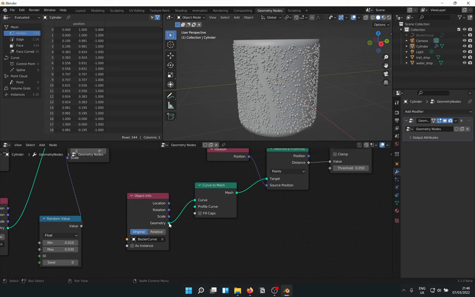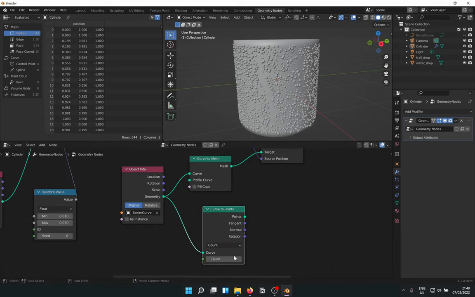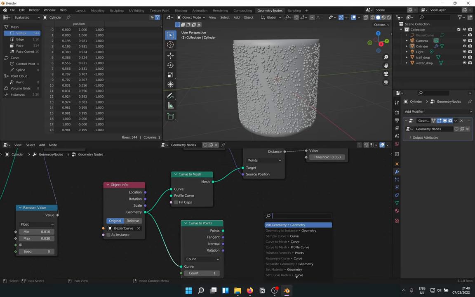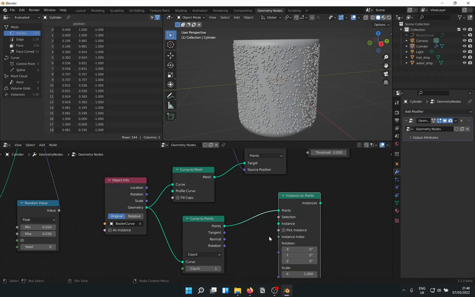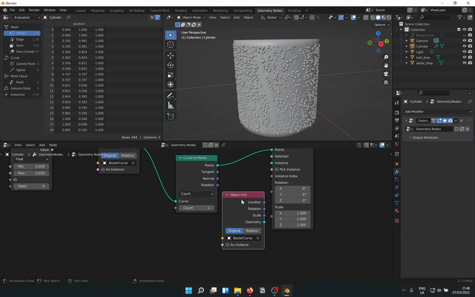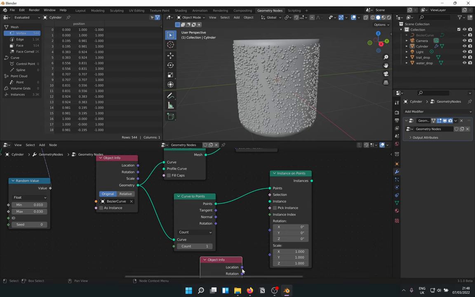Use the same Bezier curve for information and convert it into points. How many points do we need? Just one. What do we do with the points? Instance geometry on it as always. Instance what? The trail drop. So just duplicate this object info and select the drop. Plug that into instance.